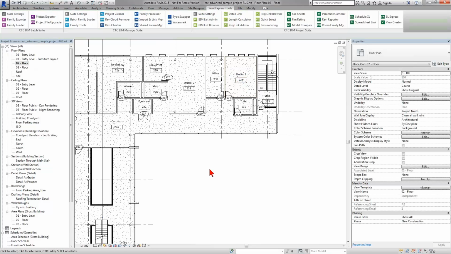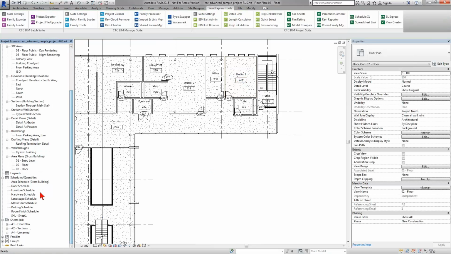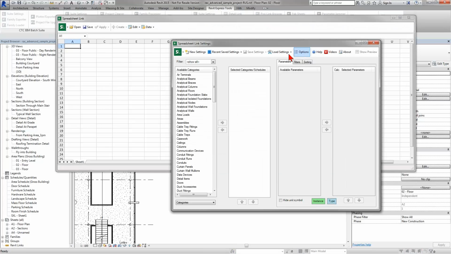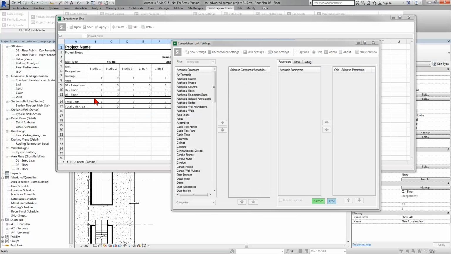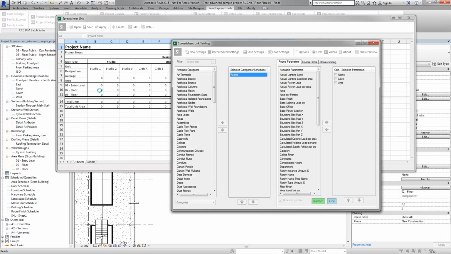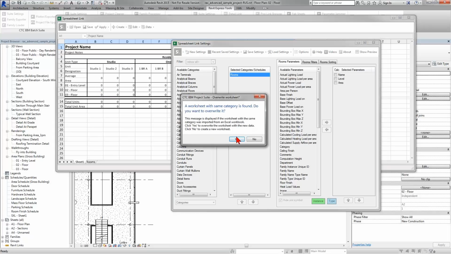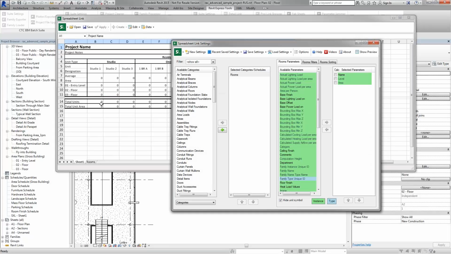Studio 2. I don't even know what the square footage is. Frankly, I don't care. What I'm going to do is rerun my spreadsheet link. I'm going to load my settings from a file, grab the same settings. It pulls all my information out. You'll notice that this right now is about to say 2 right here. So there's 2, 2, and 2.